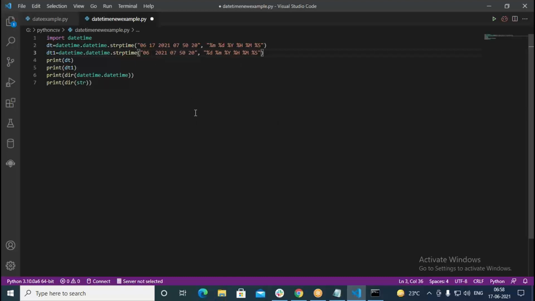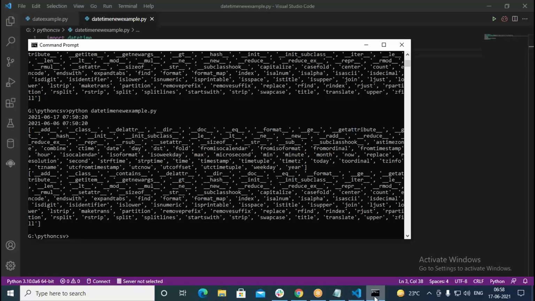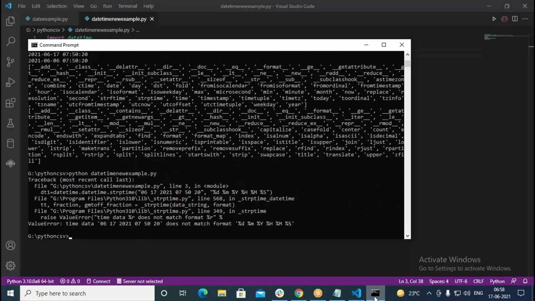Now what happens? This is definitely an exception. 17 cannot be converted to a month. We don't have any month like 17. We have only 1 to 12. Therefore, that gives an error for us. It says time data 6 17 20 21 7 50 20 does not match format %d, %m, %y, because the 17 is representing the month. 17 cannot be converted to month, therefore it's an error.